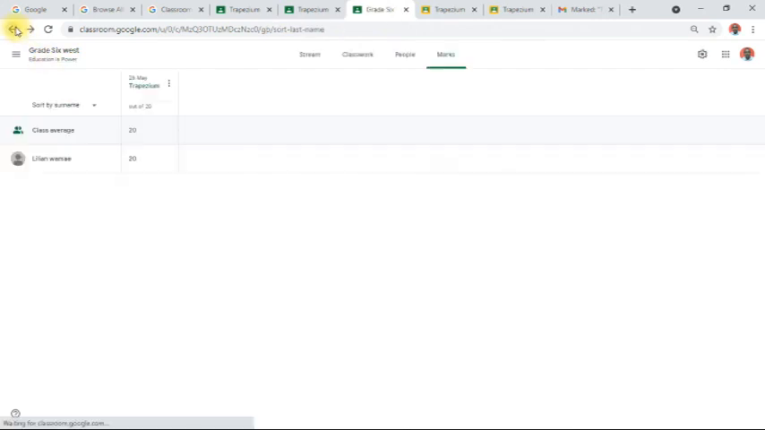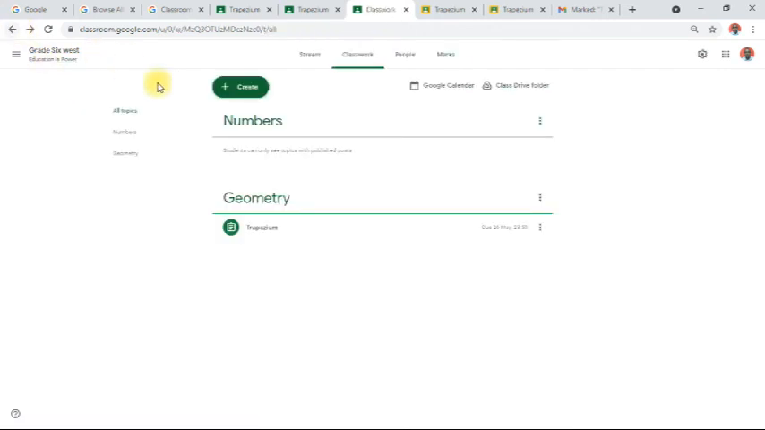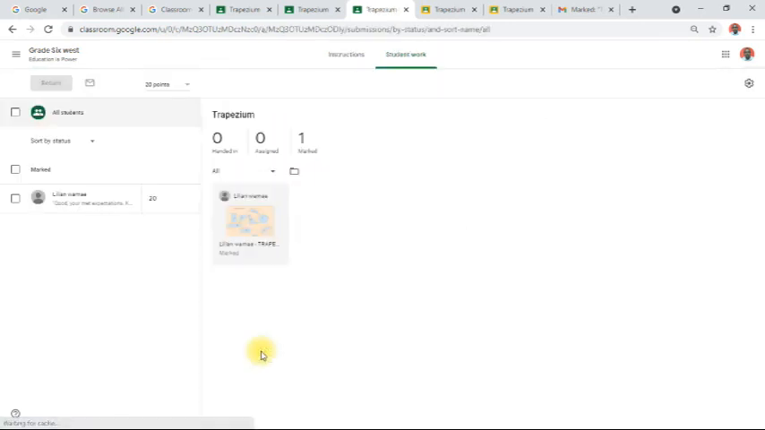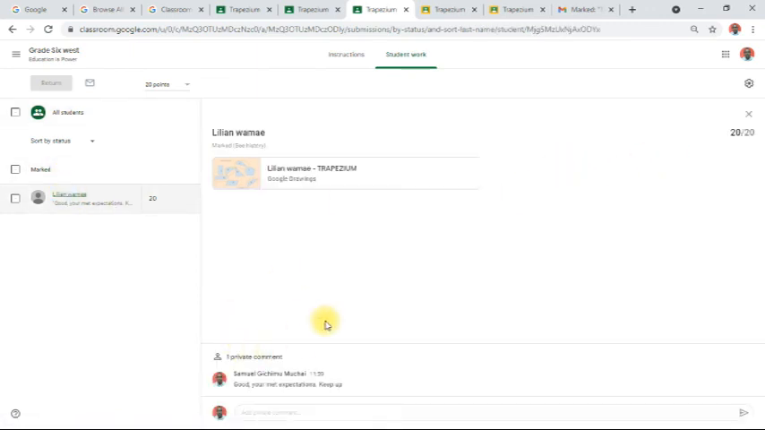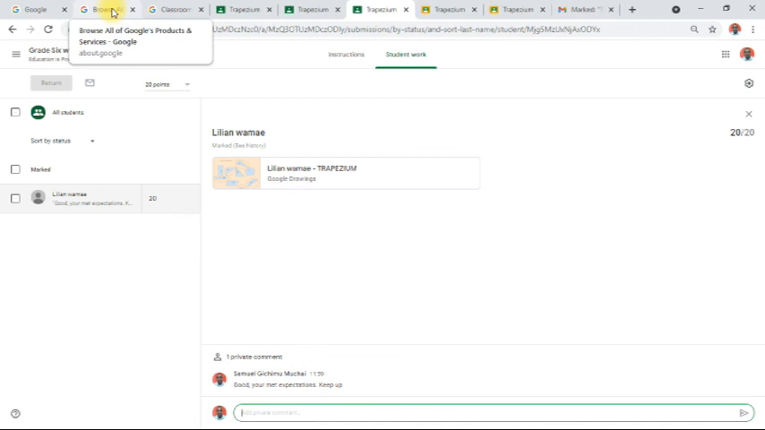Then from here, assigned learner. Now this is what the learner will see. Good, you met expectation. Then the learner can also return it to you. You can keep conversation with your learner. That is how you are supposed to assign drawing activity in Google Classroom.